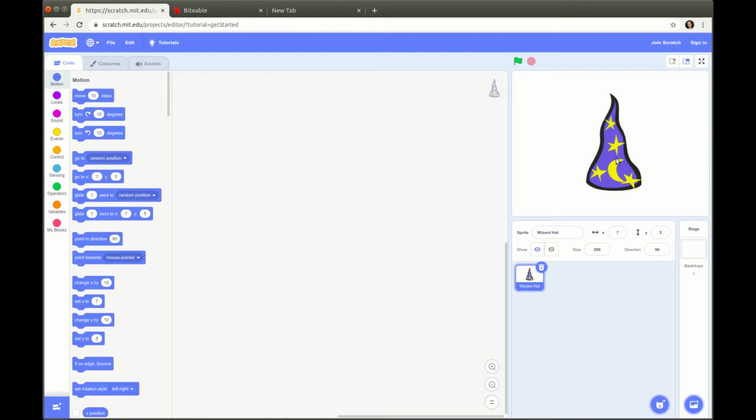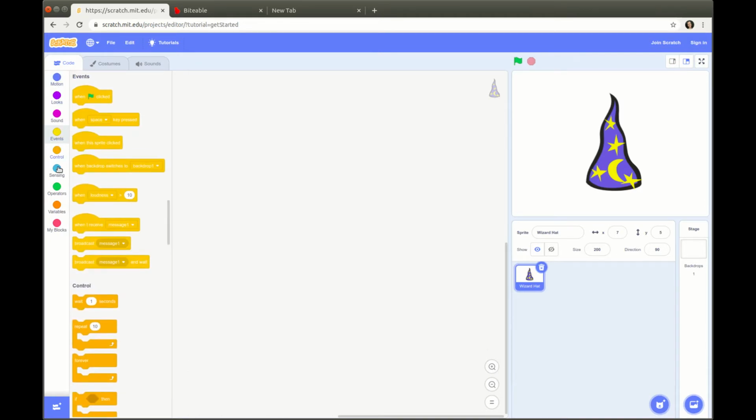Okay, so to start our emulator, we're going to have to launch the code. To do that, we are going to go to the events section here. These are all the different sections for finding different code blocks. We're going to use this when green flag clicked block and drag that into the space, and this is the space where we're going to create the code for the sorting hat. Up here is the green flag, and when we click on that it launches the code and starts running it.